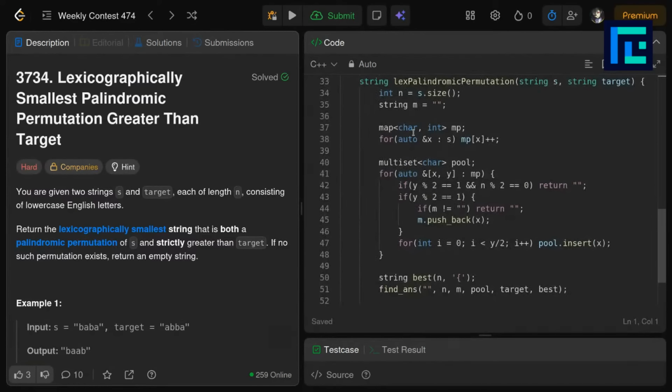Okay. So what we're going to do is keep a map which counts each character, and for each character we increase this map. So we're counting the frequencies. If the frequency is odd and the total length n is even, so if there is an odd frequency but the total length is even, we can just return an empty string because it's not possible.